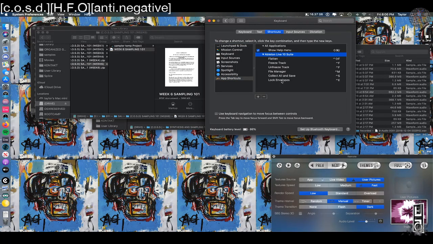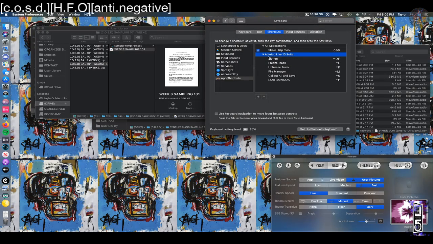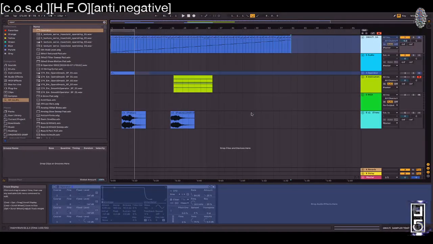Create a new program inside of here, so you just go and find it inside the list: application, menu title, type in whatever you want to create a key command for. So I created one for freeze, flatten, unfreeze, file manager, collect all and save, lock envelopes. This one is now one, I believe. But these two are definitely crucial. When one is on, the other doesn't exist, so you can assign it to the same exact key command. So Control F for both, because Control is not used for anything else.